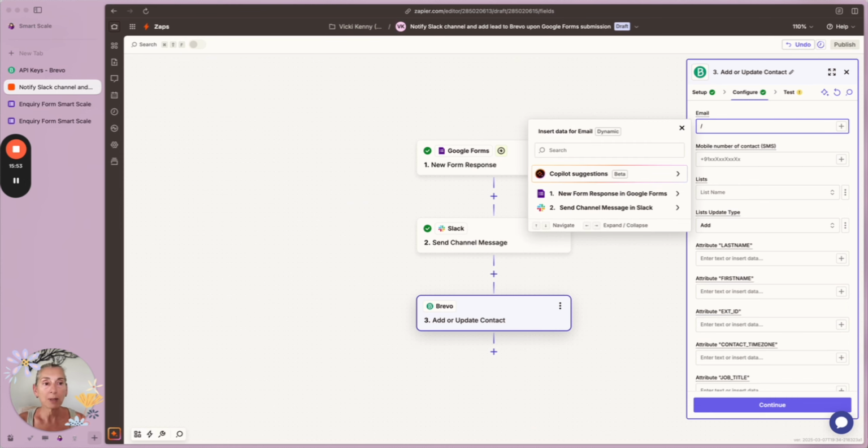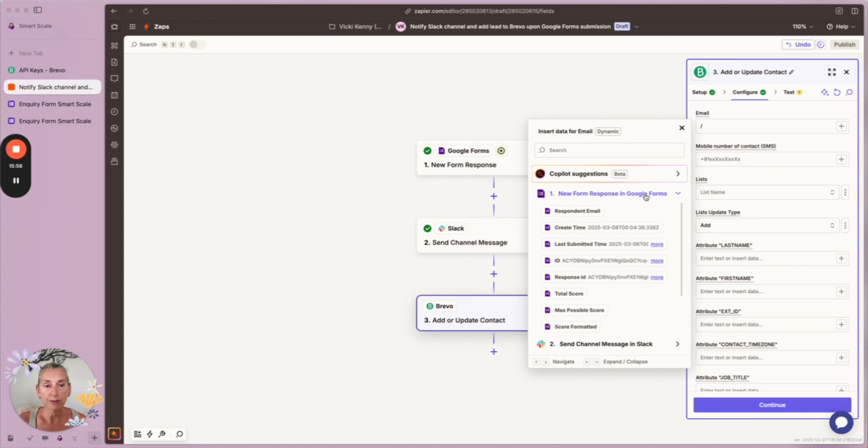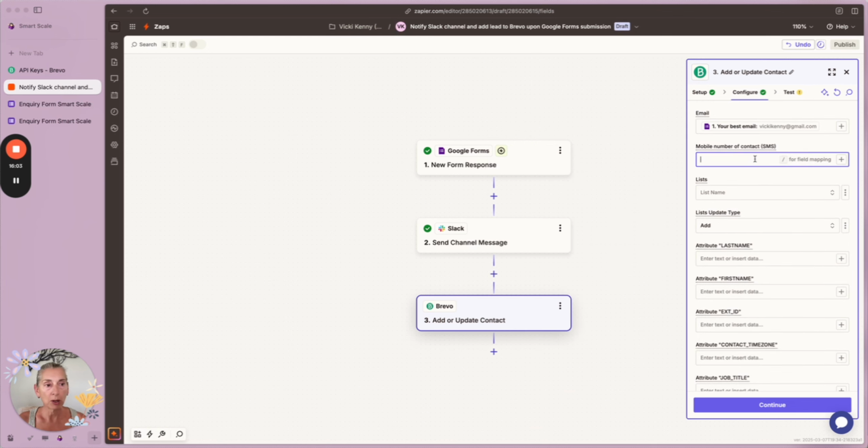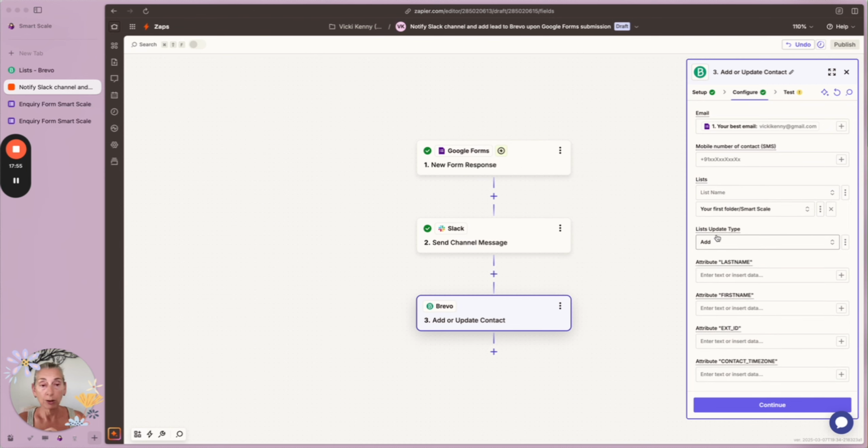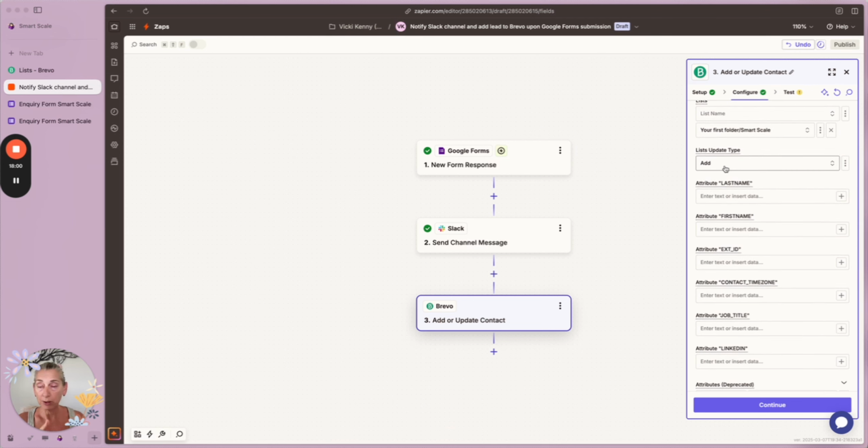So / will give you the new form responses from the Google Forms, and we're putting in the email in this field. So we scroll down until we find the email, and we don't have a mobile number, so we can't map that. Now choose the list in Brevo that I want the email to go into. So I might have a list for leads, I might have a list for customers. So in this case, I'm going to choose my Smart Scale list. You can choose whichever one is appropriate. And you're going to leave it as add because we're going to add the person to that list.